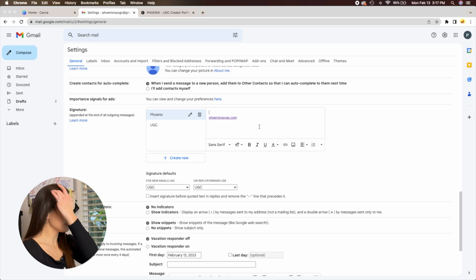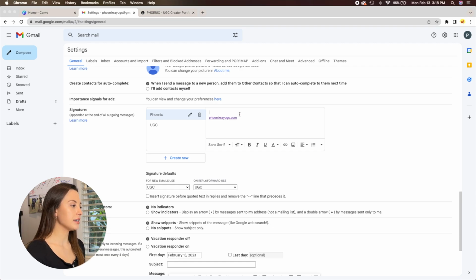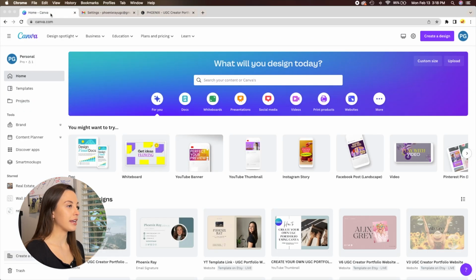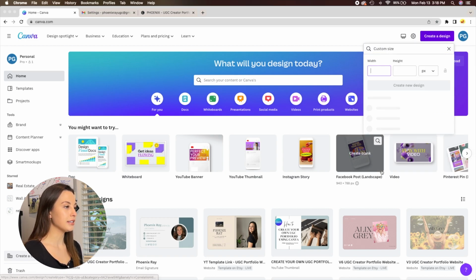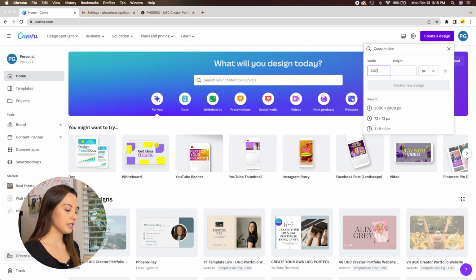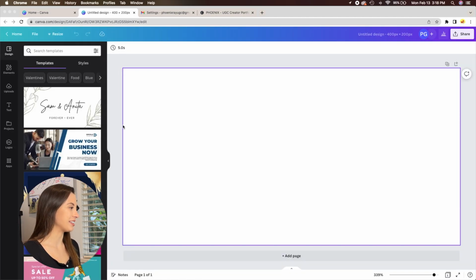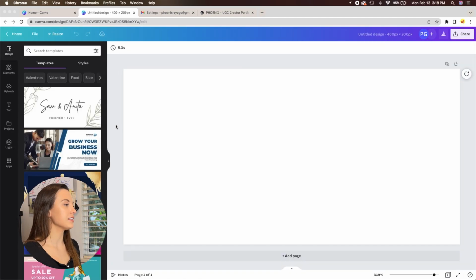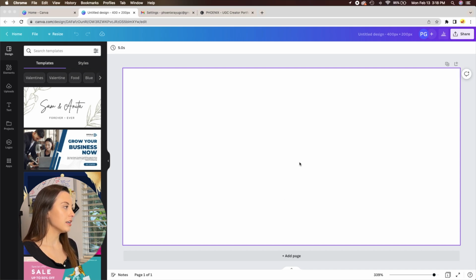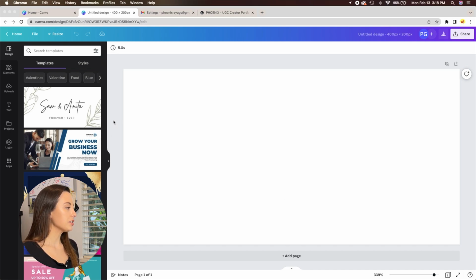And then I do like to go just above that, because that's where I'm going to insert a photo that I make on Canva. So now we're back to Canva. I'm just going to go to create a design, and then custom size, and it's going to be 400 width, 200 height for pixels, not inches. That is pretty important. Usually that is the size for a business card, but for an email signature, you can put pretty much anything.